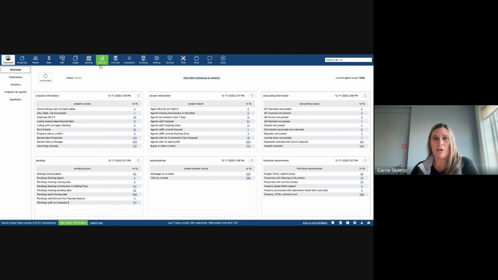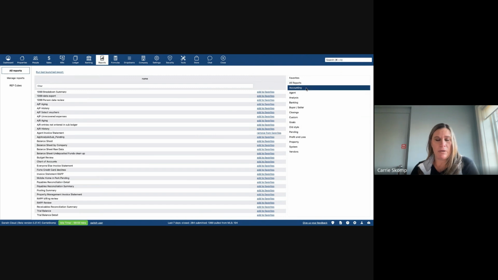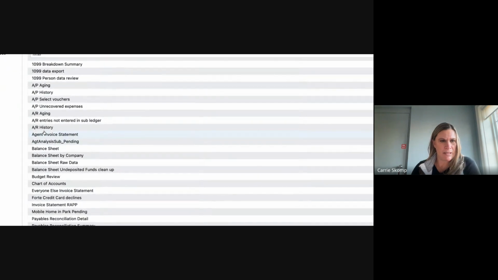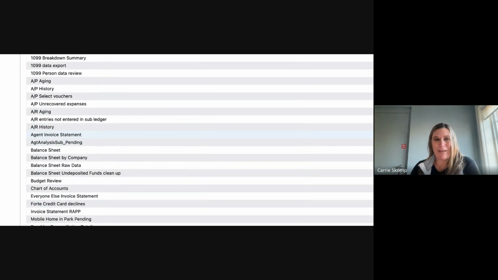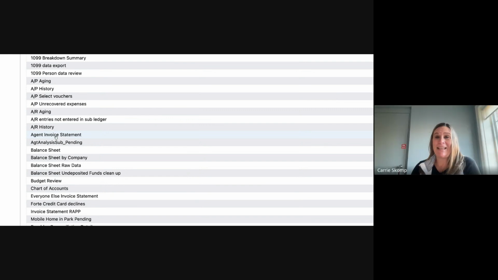So you can do that here by going to reports. And then I believe it is under the accounting report, accounting tab, if I'm not mistaken. Excuse me, while I have to zoom in to be able to see. Under the AR history, agent invoice. Yep. Thank you. Agent invoice statement right here.